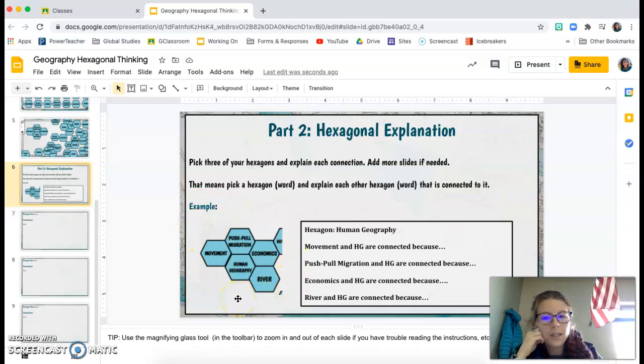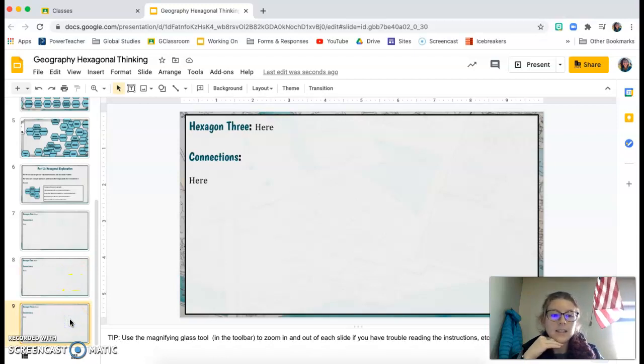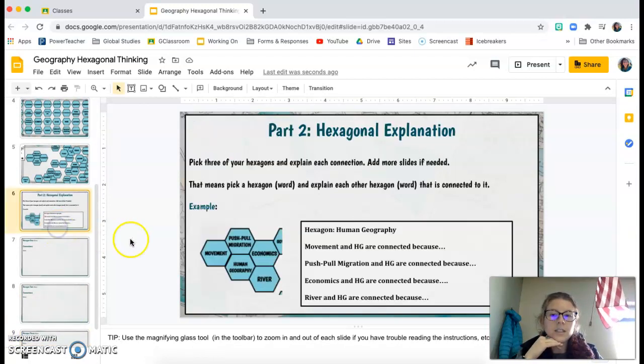So say that you are picking the hexagon of human geography right here. What you would do is say the hexagon is human geography. Movement and human geography are connected because push and pull migration and human geography are connected because, and things like that. There is hexagon 1 slide and connections, hexagon 2 slides and connections, hexagon 3 slides and connections. So your task for part 2 is to pick 3 and explain. You can do more and add more slides if you need, but you do need to do 3.